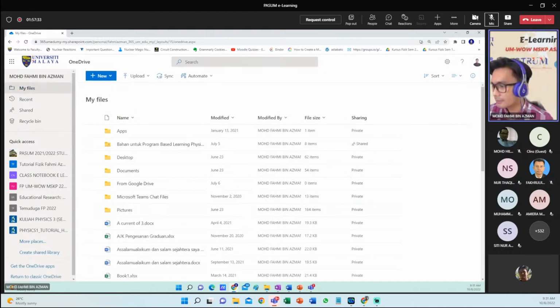Okay, then kat sini you dah boleh work on Microsoft OneDrive you lah. Okay, so let me sambung slide kita. Saya punya quite short, tak panjang sangat. So for this one, let me present this.